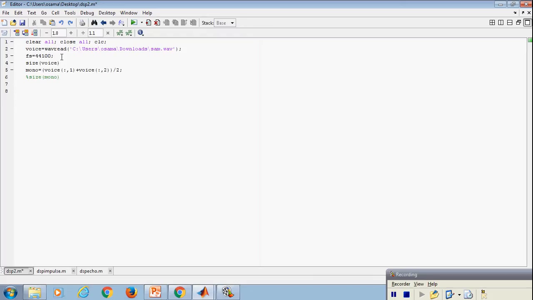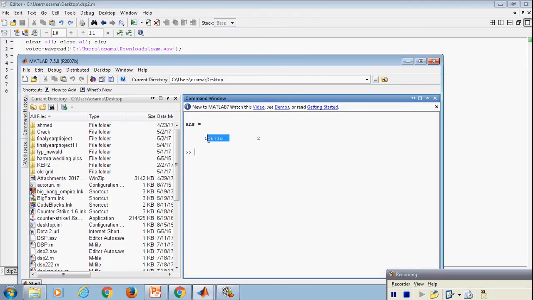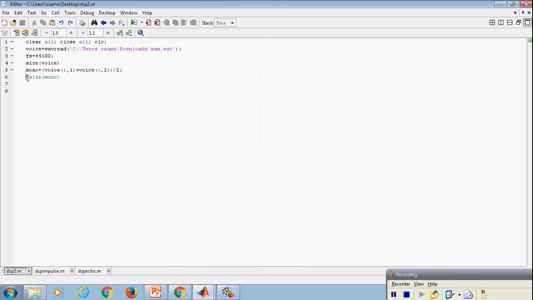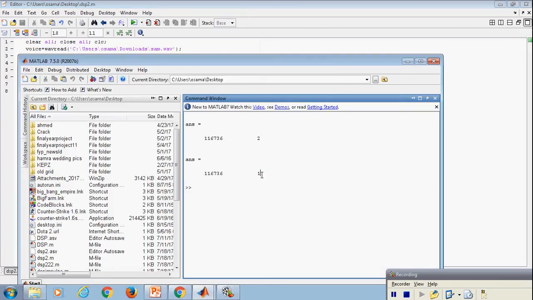Now in order to know the length of the audio and the type that it is, either a stereo type or a mono type, we have used the command size. So let's check out. Okay, this number shows the length of the audio, and this shows that the audio is of stereo type. But we would like to work in mono, so converting it into mono. It can be seen that it is successfully converted into mono sound.